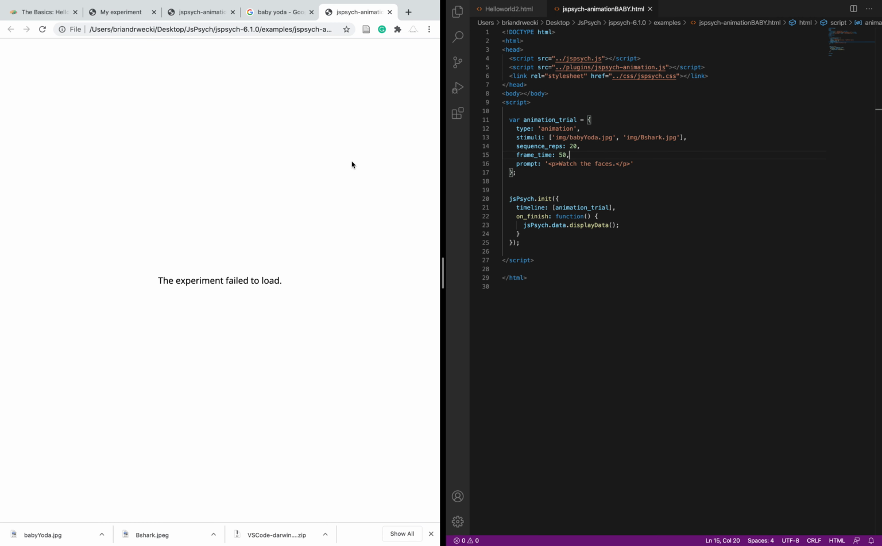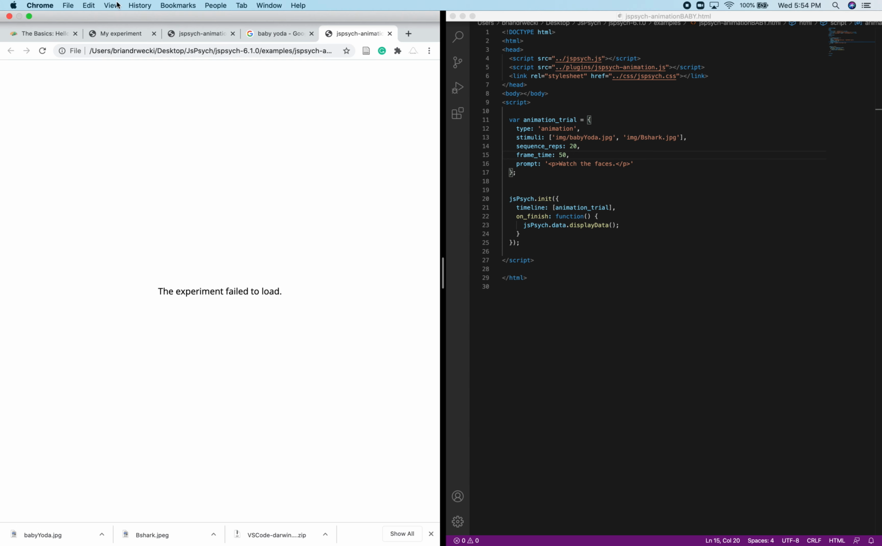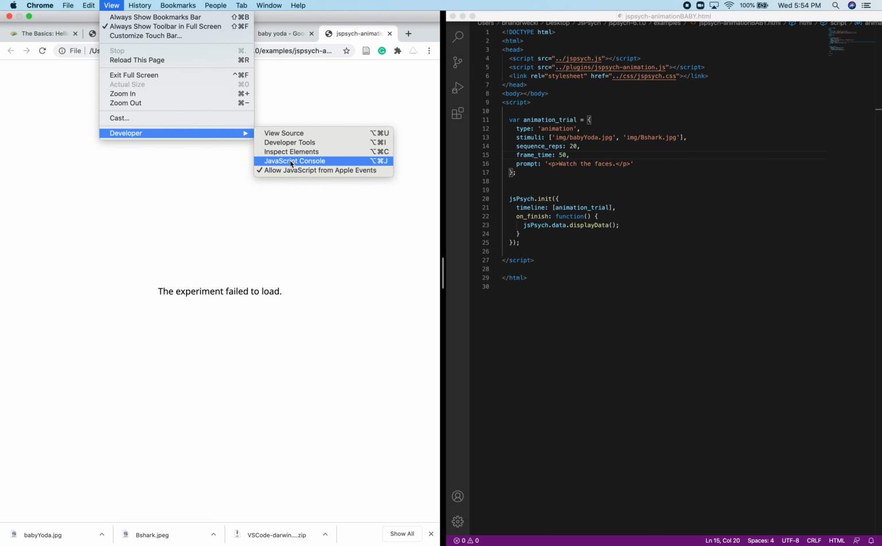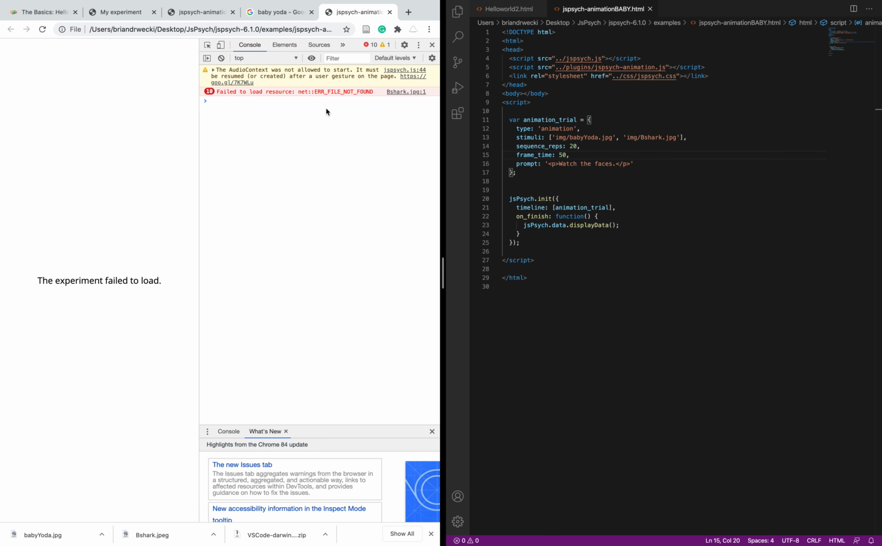The experiment failed to load. That's actually really helpful. Let me go view developer, JavaScript console, error file not found. So I'm betting bshark JPEG needs to be bshark JPEG. And I can see it down here. So that's how I figured it out.